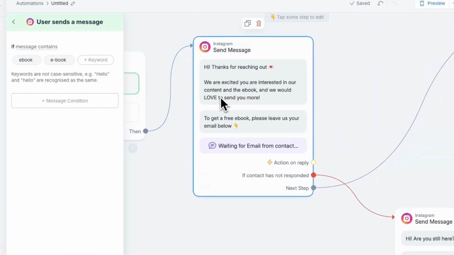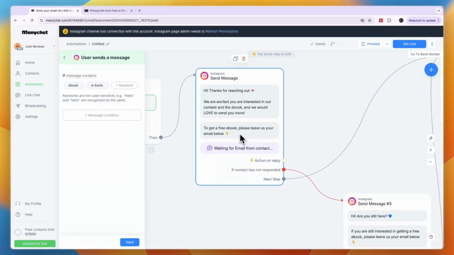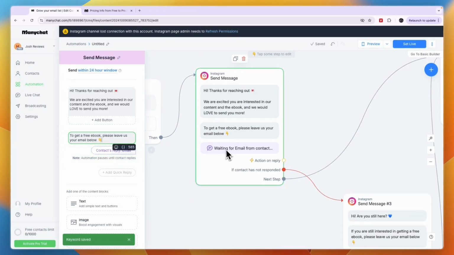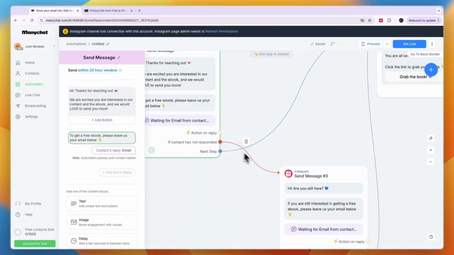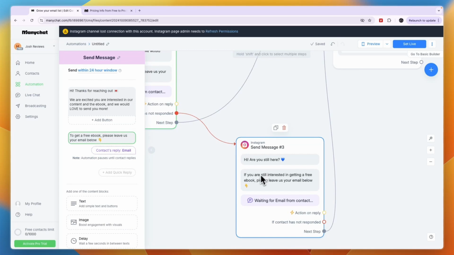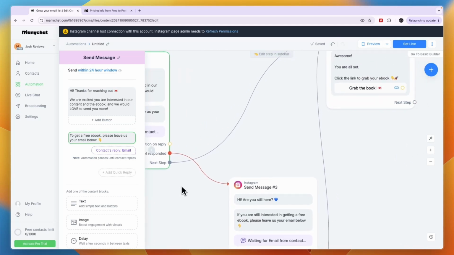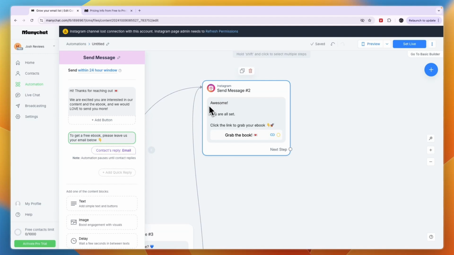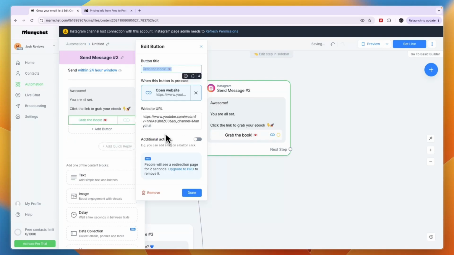So, hi, thanks for reaching out. To get a free ebook, please leave us your email below. And then here it says waiting for email from contact. So then they can reply with their email. After they do that, if they don't respond, it will go to this message, are you still there, and ask again basically. If they do reply, then it goes to the next step and says awesome, you are all set, click the link to grab your ebook. And then here it takes them to a link.